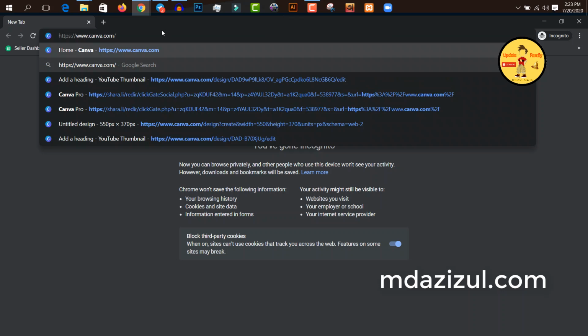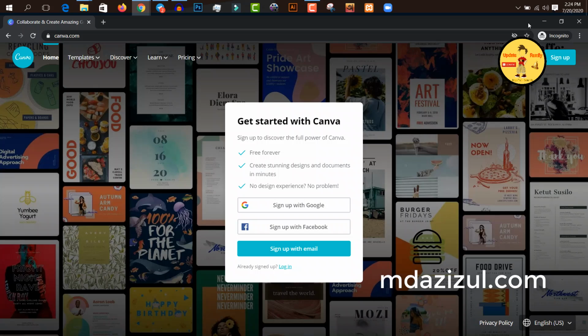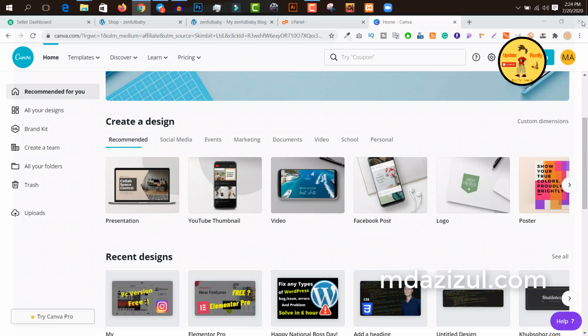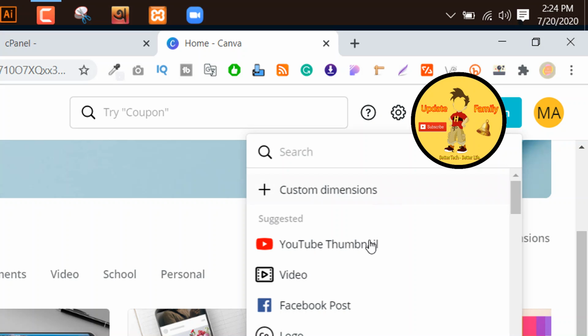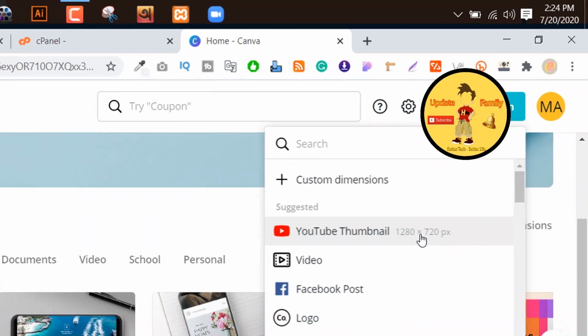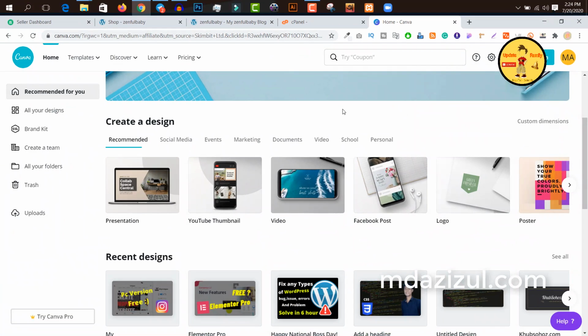Just search Google for canva.com and open this website. First create an account here. I already created an account and am already logged in, and you just need to click on Create design, and here you can see Create YouTube thumbnail. If you're not finding it here, click on Create design and click on the YouTube thumbnail button.